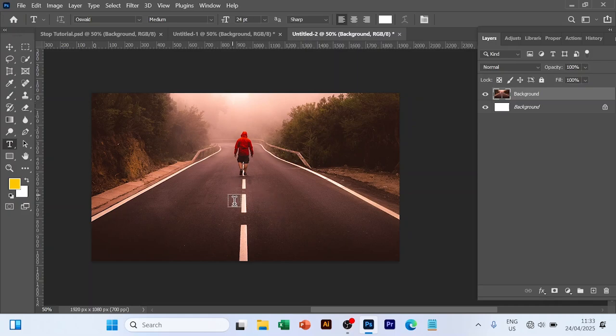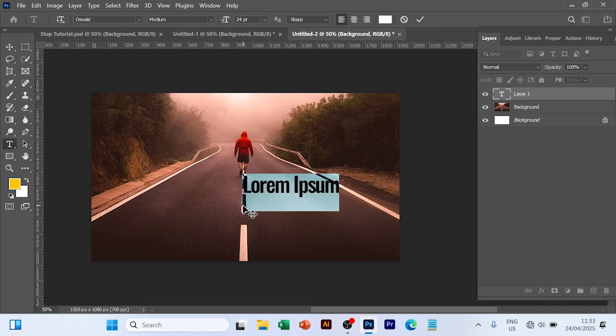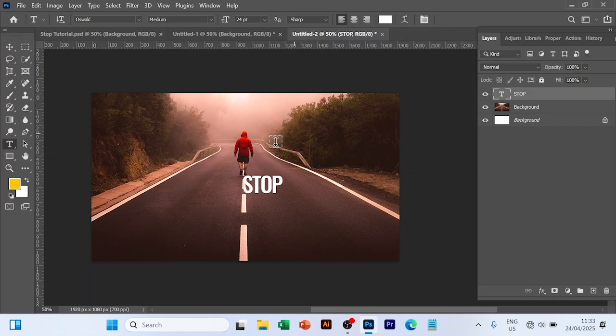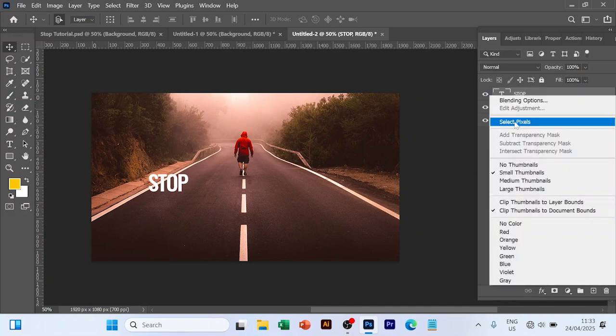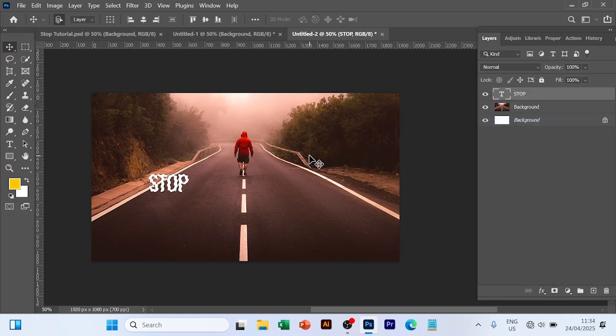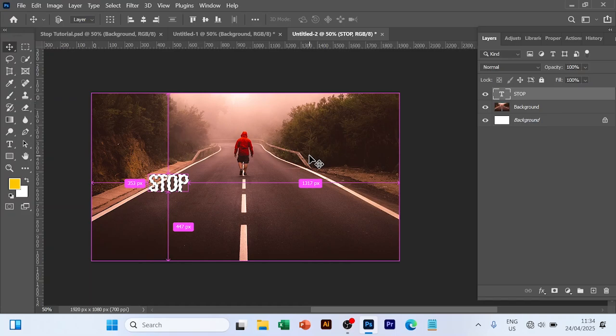Press C on your keyboard. Write whatsoever thing you want to write. Mark. And move it to the side. Then right click on this and select PSL. Copy it, Ctrl C.